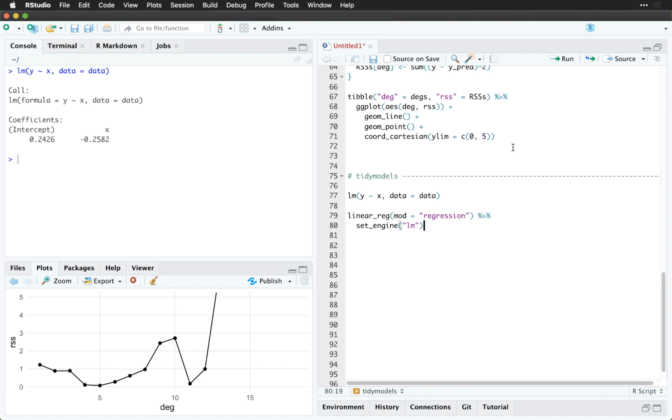So for example, there are many different functions in R that can fit linear regressions. lm is one of them. That's the one that we've seen, but there are others as well. And if we wanted to use one of the other ones, we could do that too. Okay, so we're not going to do that here, of course. We're just going to use the lm function.